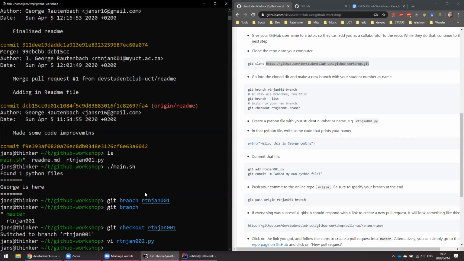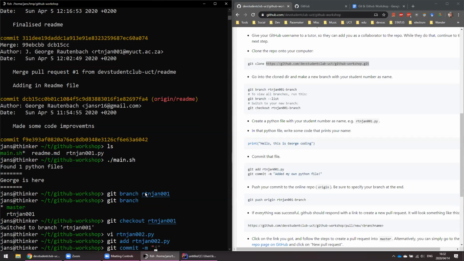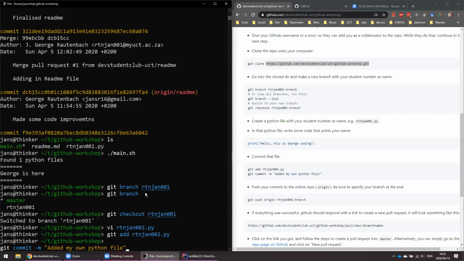Okay, cool. So now you're going to add this new file that you created, right? And say it with me now, you're going to commit that file, that's right. And put the commit name, just say, added my own file. Cool.